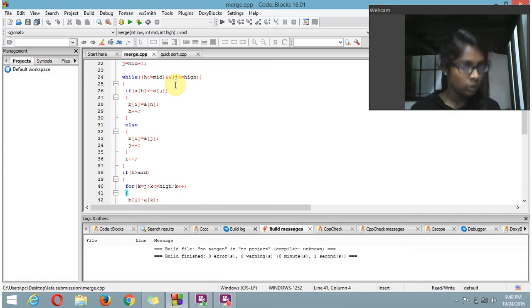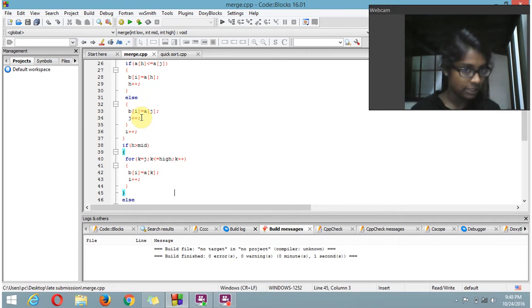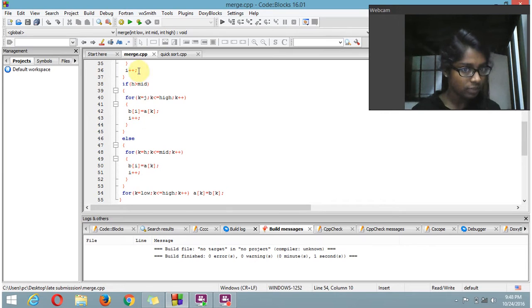that is the array b of i should be equal to a of h, and then the h will be incremented, the low value will be incremented, or else you will have b of i should be equal to a of j, then the j value will be incremented. The j value is the mid value that has been incremented, and plus the i should be incremented here. The same goes on for the next condition.